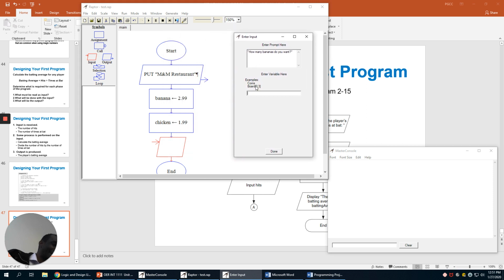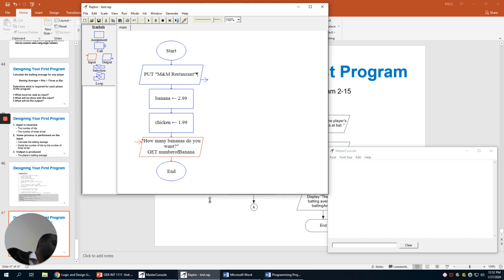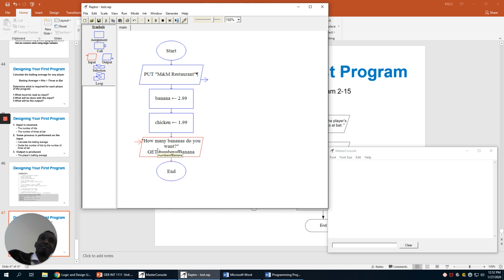Then here, now we are asking the question, how many bananas do you want? So what should we name our variable? When I say how many bananas do you want? Number of bananas or quantity? Does that make sense? It has to make sense. So we can say number of banana, okay, or quantity of banana. That's fine either. Okay. So this asks how many bananas.